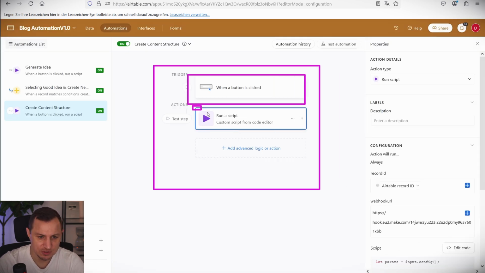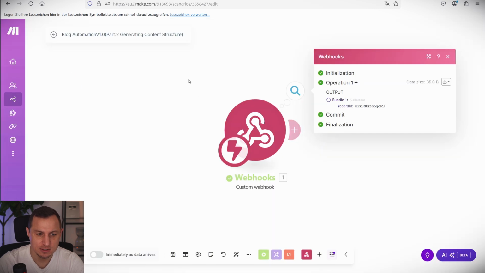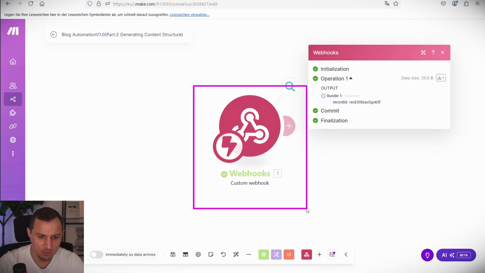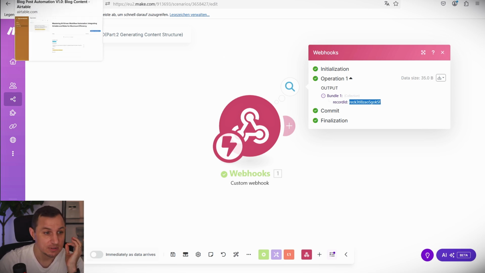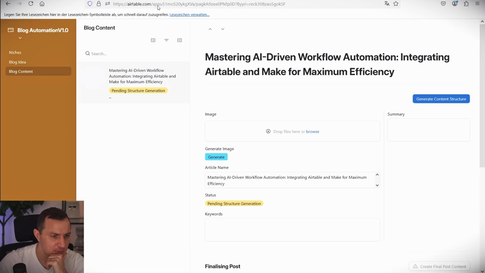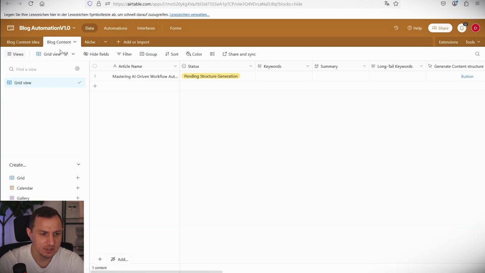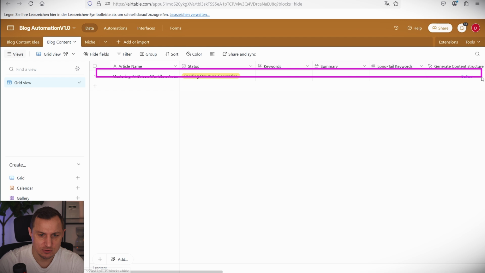So we clicked on this button and then we ran this script, which then calls this webhook and sends us the record ID. So this is the record ID of what? Of the niche? No, of the, let me see, block content. Okay, so now we are inside of block content. If we look at our table here, it's this one. So it will be this ID.